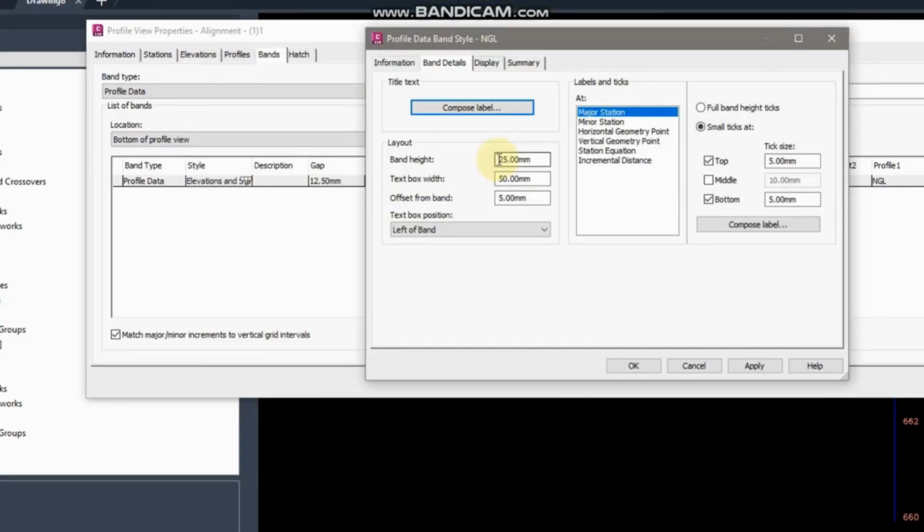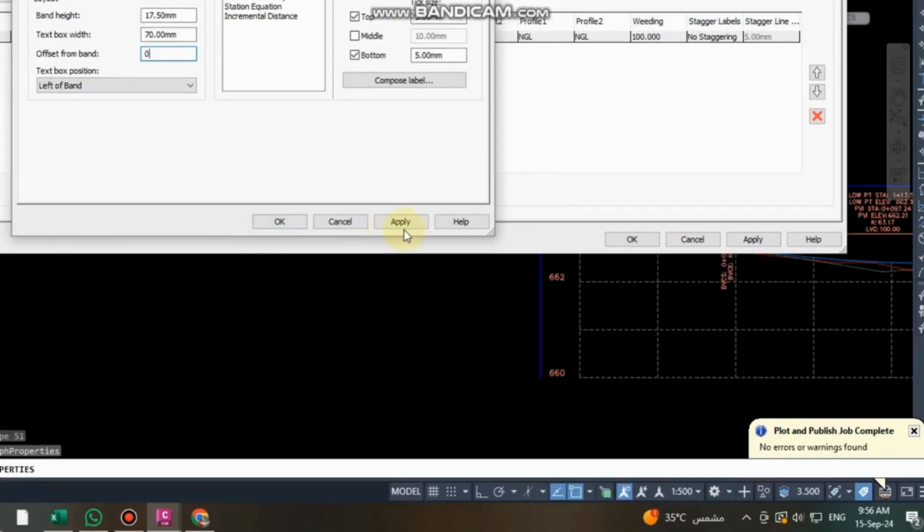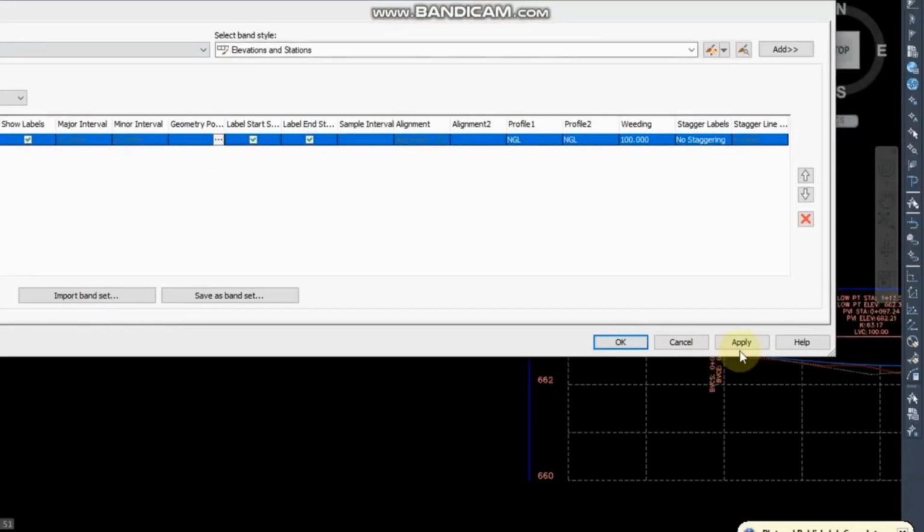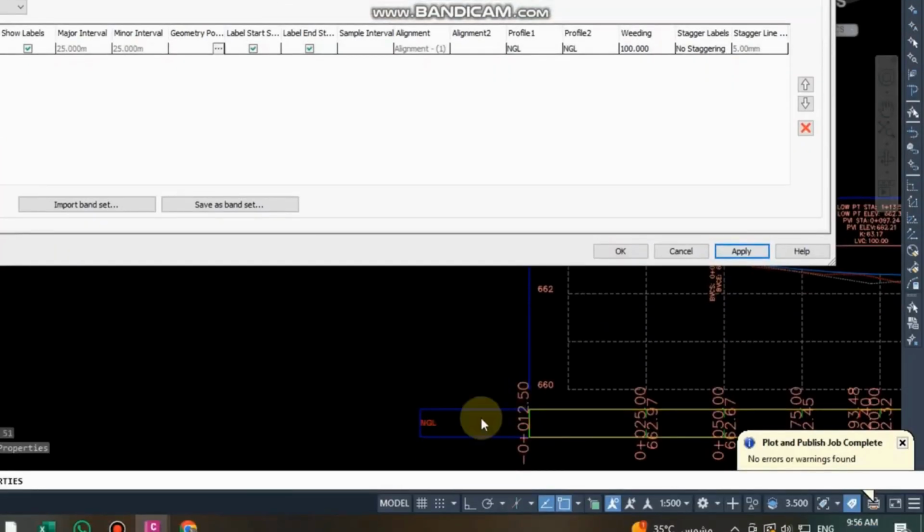The band height, this band, what will be the height of the band? For the normal I'm keeping like you can keep 25, but I will keep 17.5 as I'm keeping for my previous band, and 70 is the width, or you can say the length. And offset there is 0 offset, and when you click apply you will see a band appear here, the natural ground level with the title box title.